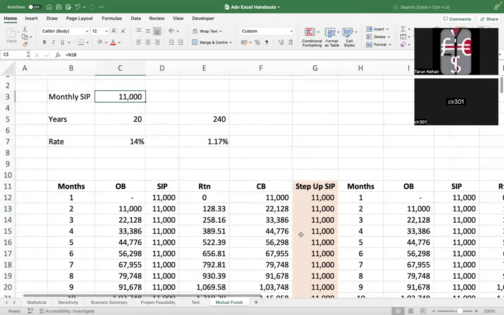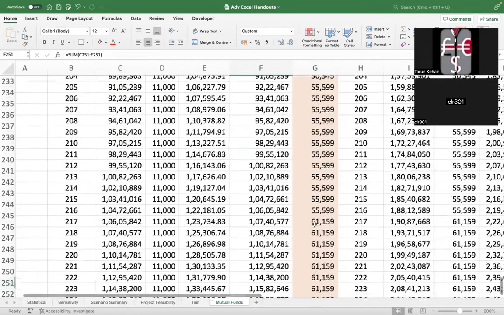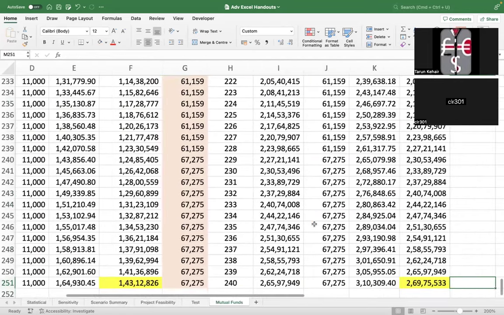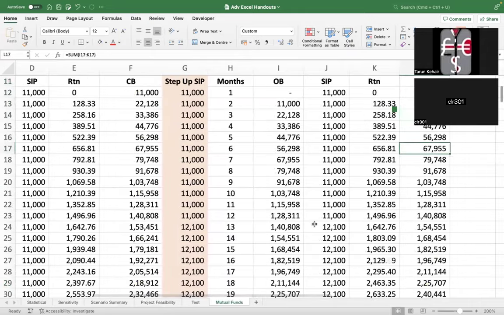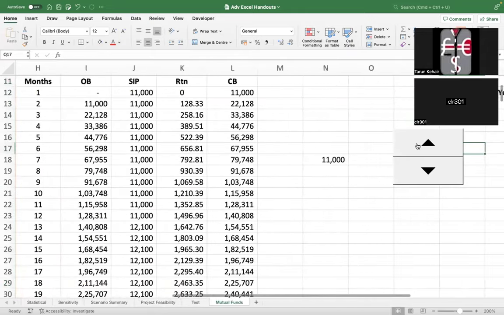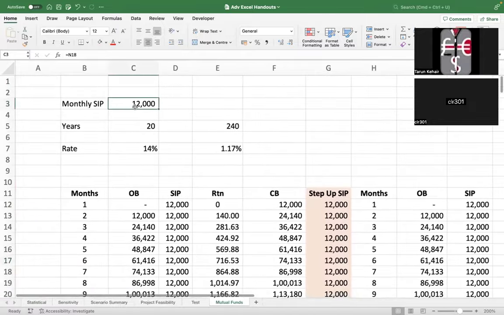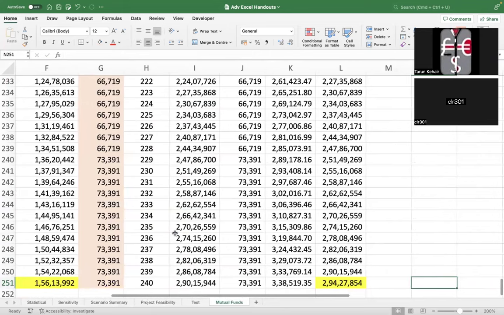It changed on its own. Step up SIP changes. This changes. This changes. Everything changes on its own. I don't have to do anything. I make this 12,000. This changes. This changes. This changes. Everything changes. This is called the spinner functionality.